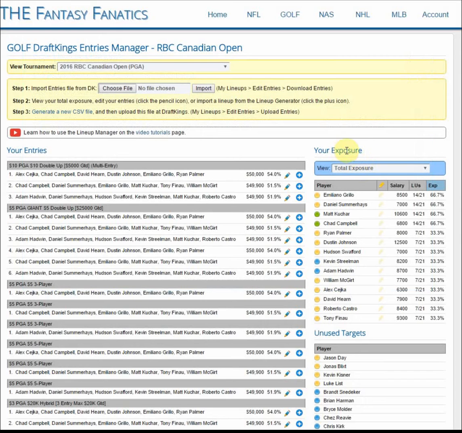There's also the player exposure tracker here, which will update automatically as you make any changes to the lineups to help you keep track of which players you've used, and you can use the highlighter feature to track where you have the different combos and player stacks. So all of those tools work together to really help streamline the research and lineup building process.